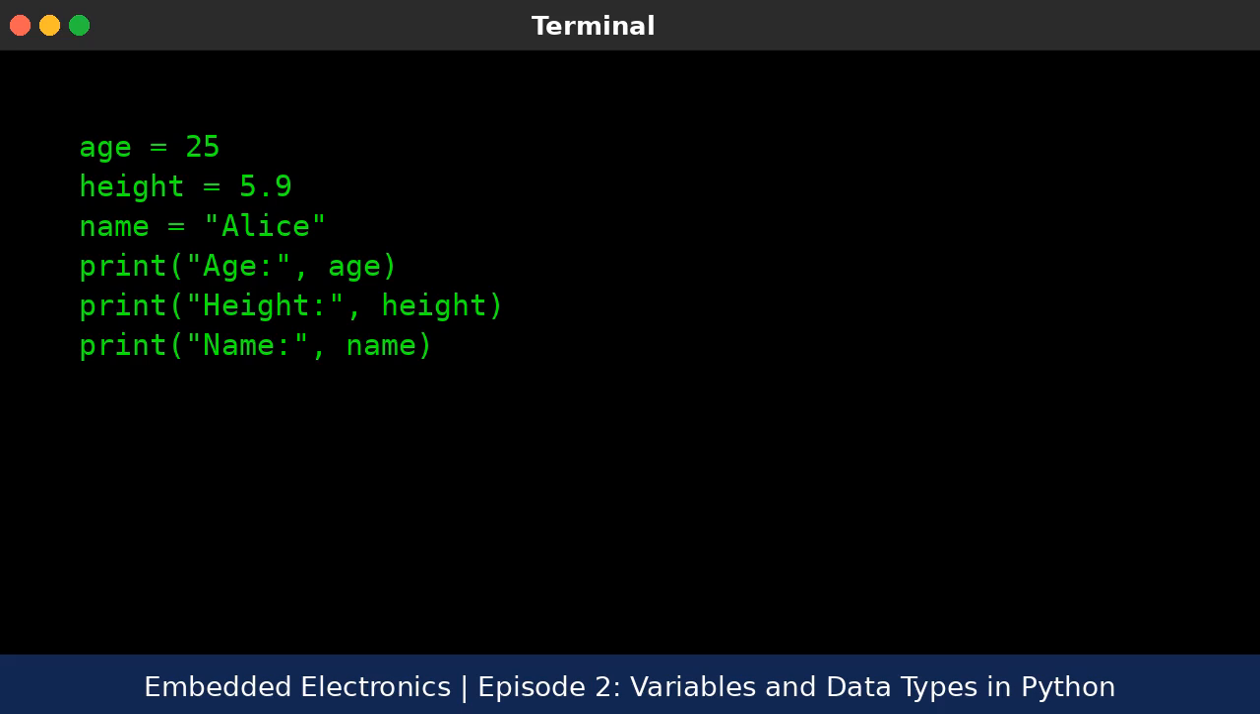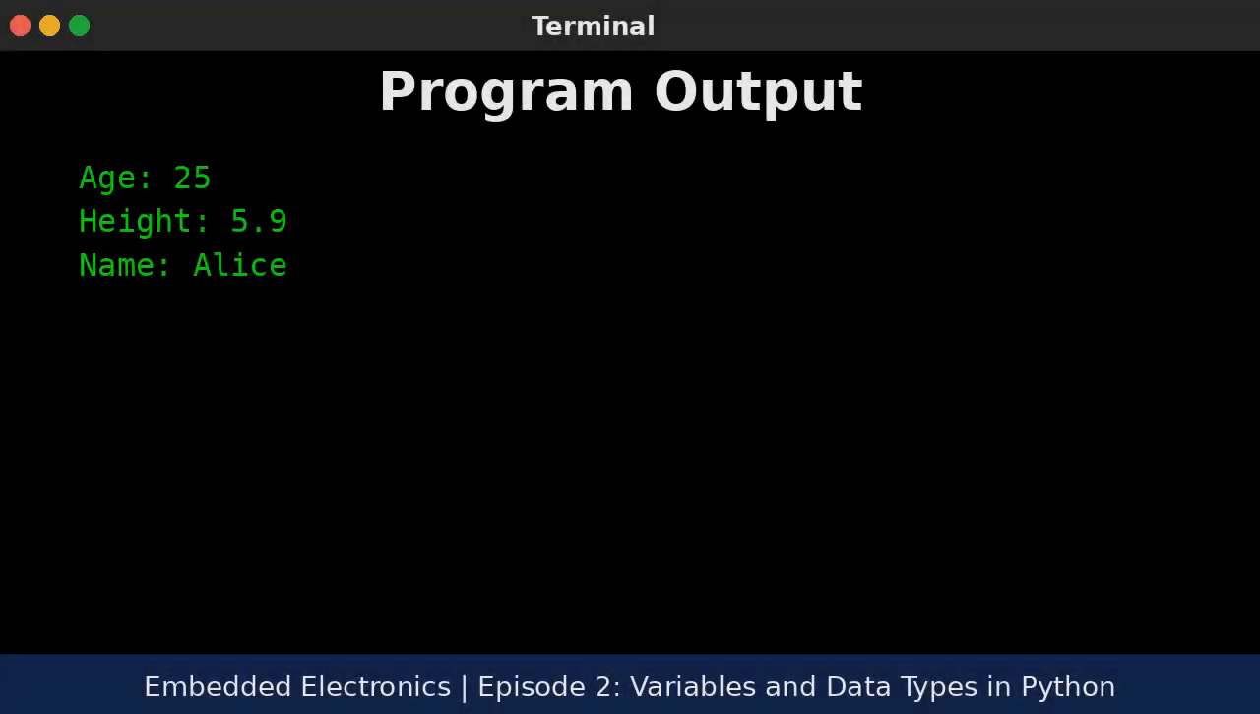In this example, three variables of types integer, float, and string are declared and printed using the print function. The output of example 1, declaring and printing variables, is as follows. Age, 25. Height, 5.9. Name, Alice.